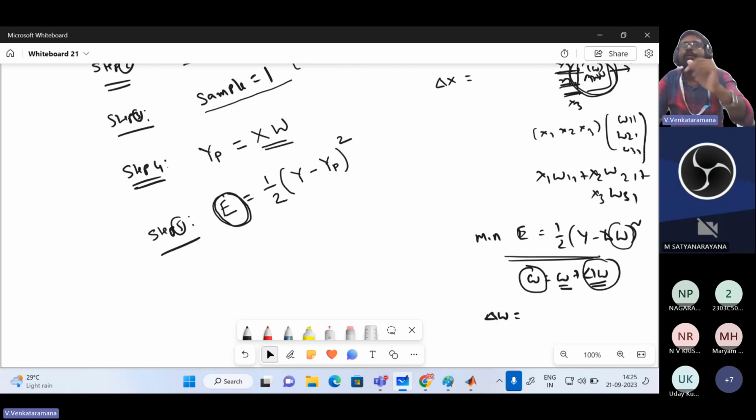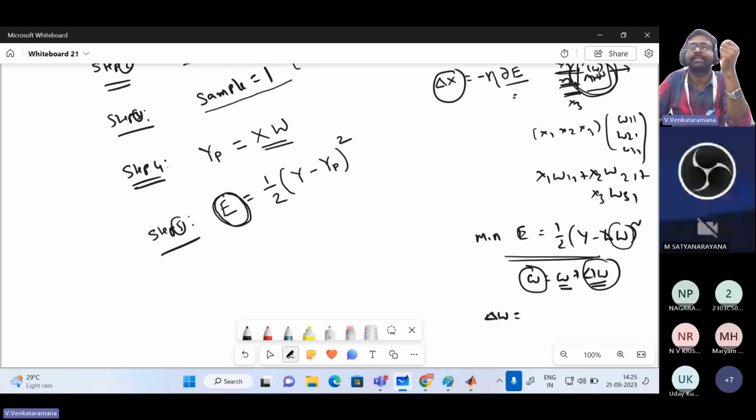X is the descent variable. We chose some x randomly, and later we updated the x value by using x equal to x plus delta x. Every time we calculate the delta x, we add it to the previous value. So how did we calculate the delta x in the previous case, in the gradient descent algorithm? Delta x equal to minus eta into the function which you are going to minimize, dou E by dou x, at the initial value x equal to x naught.